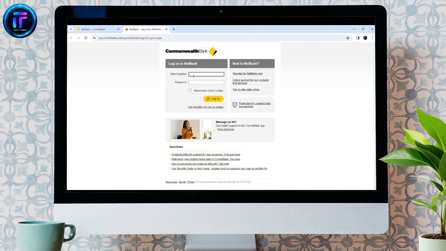Now, to log into your account, just enter your client number over here, and similarly, your password over here. Just click on Remember Client Number for further use and hit the Log On button. Then you will be able to log into your NetBank account. In case you forgot your password, just click on I have forgotten my logon detail, and you'll be able to recover your password. That's it for today, guys.